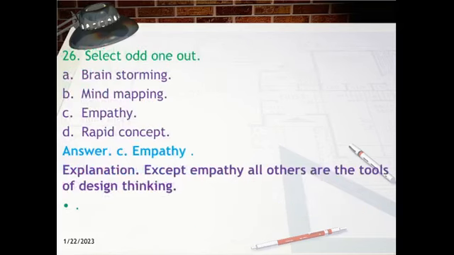26. Select the odd one out. Brainstorming, mind mapping, empathy, rapid concept. Answer: C. Empathy. Explanation. Except empathy, all others are the tools of design thinking.